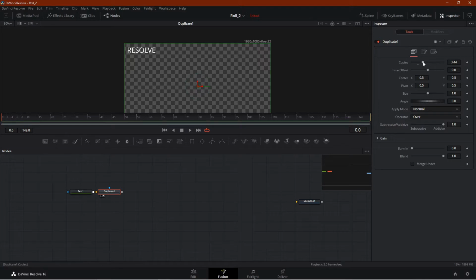horizontally. I'll go with 5 maybe. No, 4 should be fine since it's not fitting. You can reduce the text size and increase the number of copies you want.